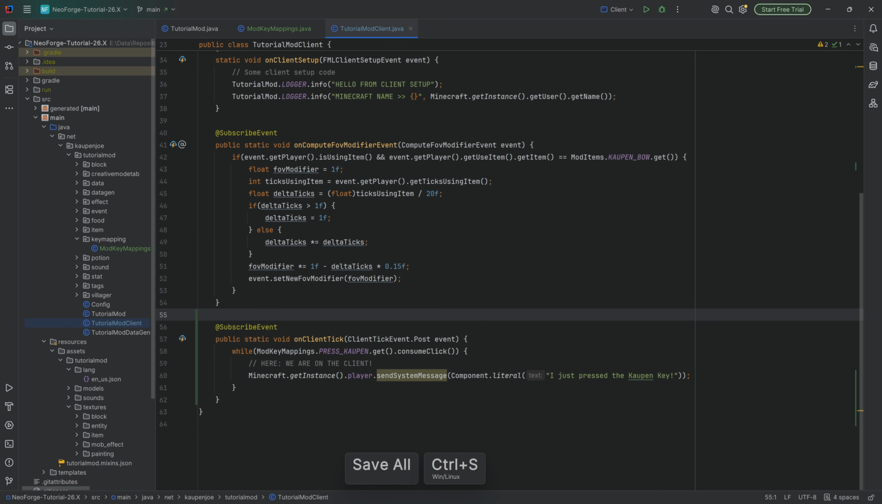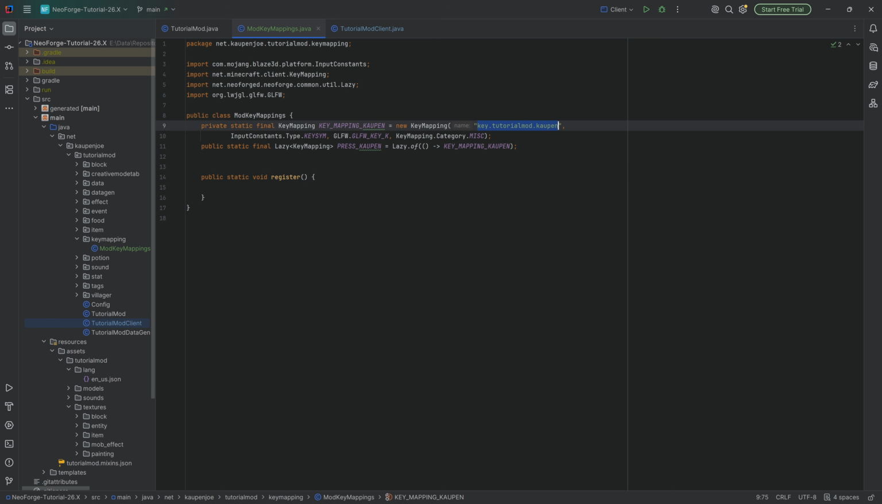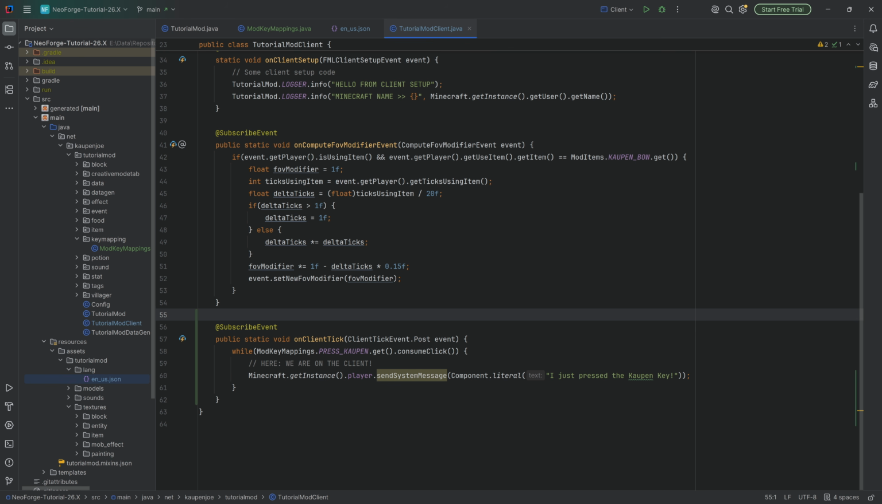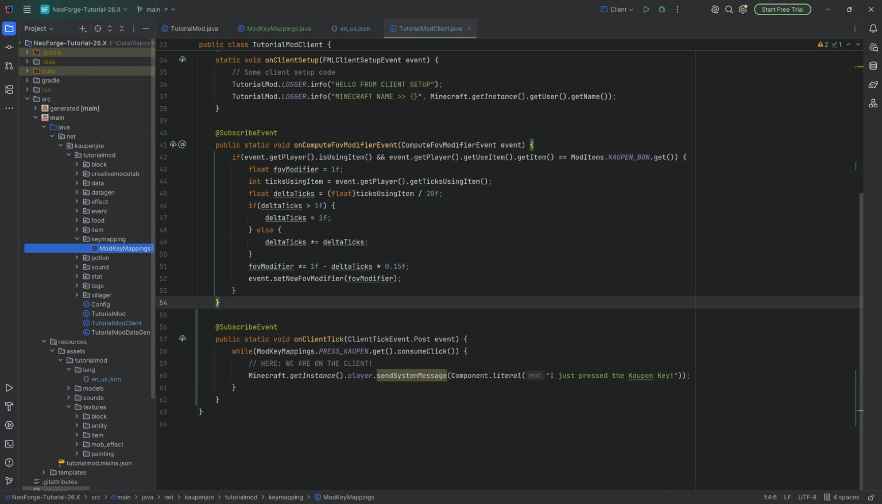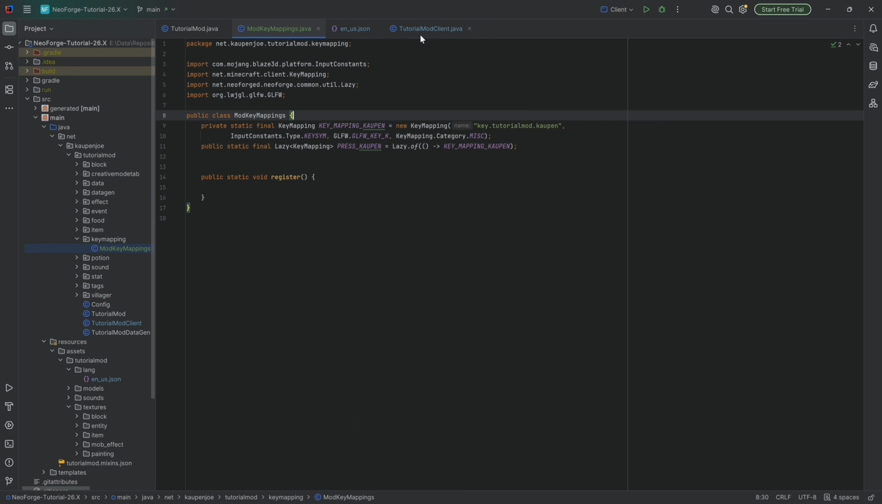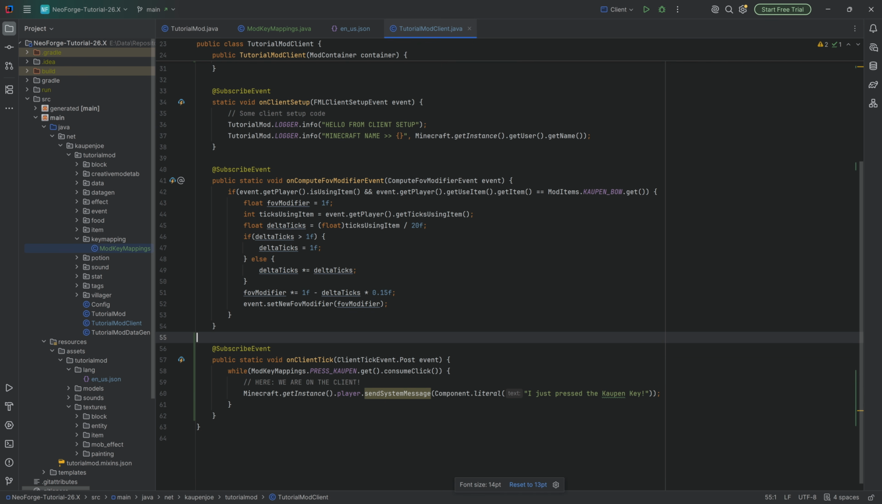And the final step here is the translation, because you want the translation of this right here to, of course, also exist. There we go. This is the Kaupenjoe key. Makes a lot of sense. And that's actually the entirety of a custom keybind, or key mappings. I know it seems pretty crazy, but the actual keybind itself is now added. We can press the K button and we're going to find right here that we're going to get this output.